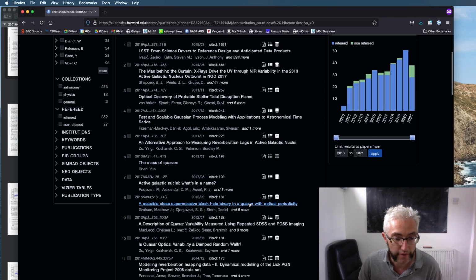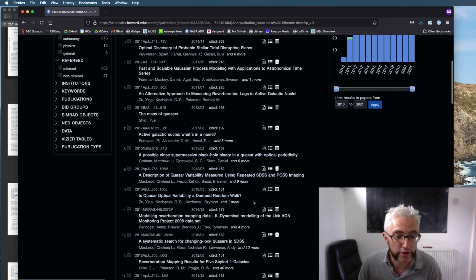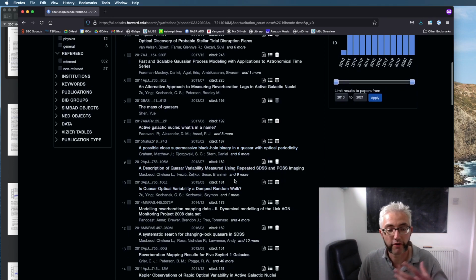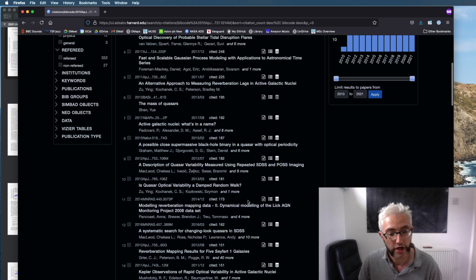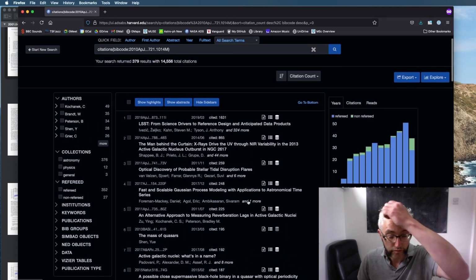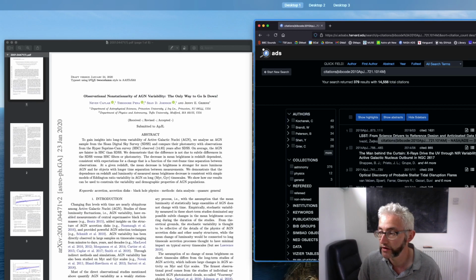And so you can scroll down these and see which ones have been cited lots and lots of times, but also refer to some form of AGN variability. So there's another one, this quasar optical variability damped random walk. And so now what I would do is search through some of these and try to identify the ones that are going to be telling me a lot about the research that's taking place within the field of AGN variability.